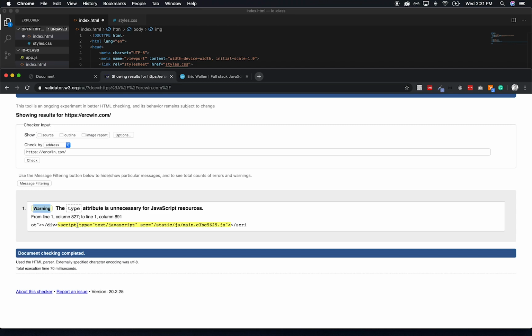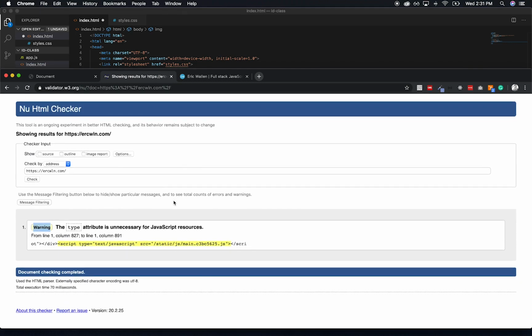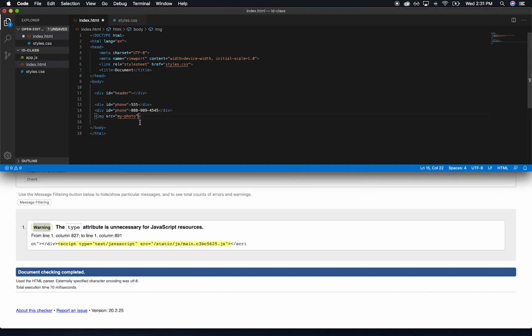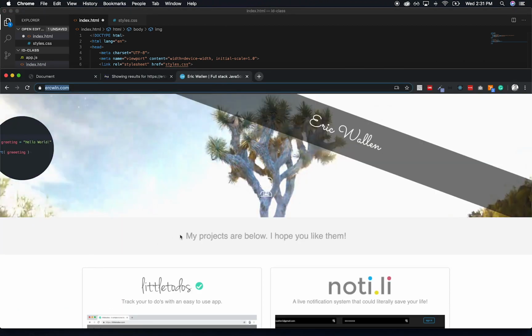So use the validator tool. You're going to see that if you have more than one ID, it's going to tell you, and it's not going to like it. Same as if you had, like I said, no alt tag on your image source. All of my images on here all have alt tags because I ran it through here once before.